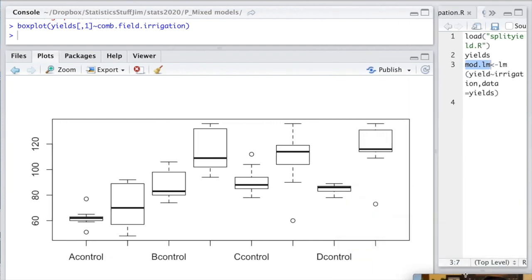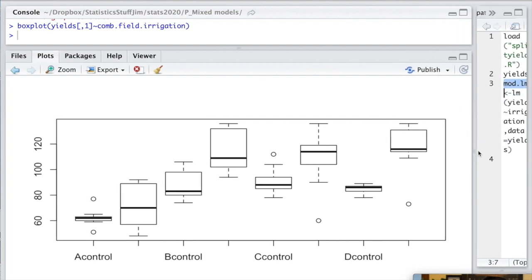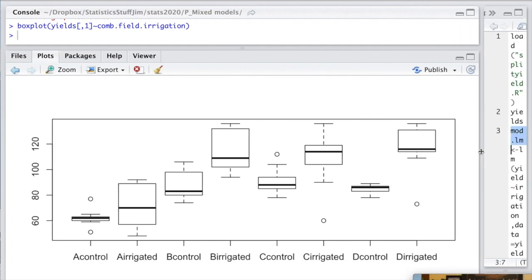Get me out of there. Come on. Oh, there we have it. So here I've made a box plot where this is field A, control and irrigated. This is field B, control and irrigated. Field C, and field D.